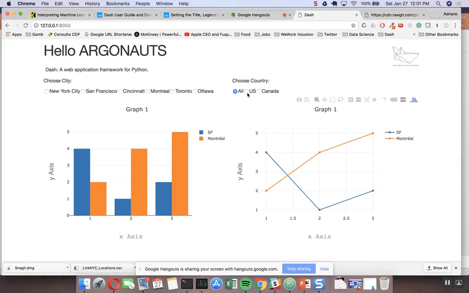So now we have some interactive things, right? When we have US, we have the US cities. And Canada, we have the Canada cities. That's so awesome. That's crazy. Amazing, right? Of course, when we click on New York City, we don't have the data for New York City, so nothing happens. But that's really cool.